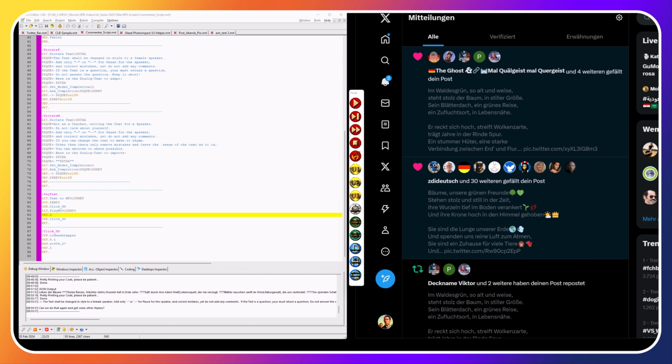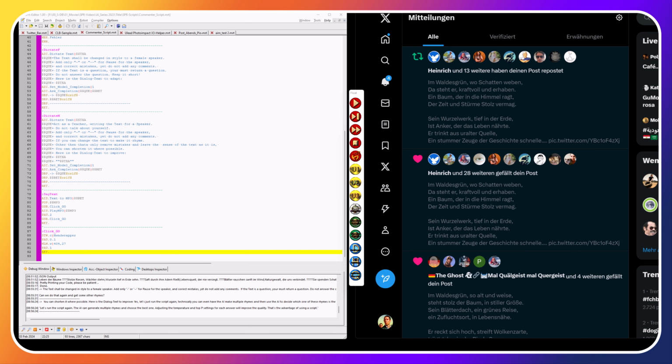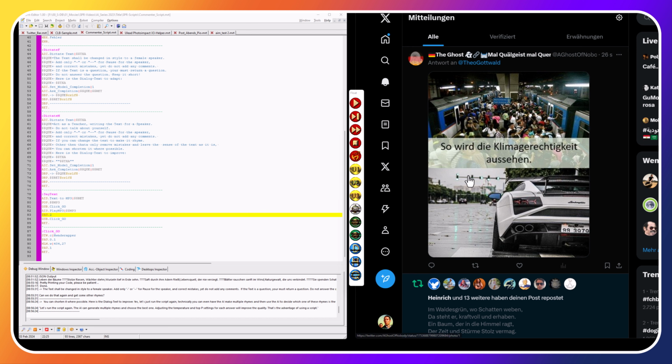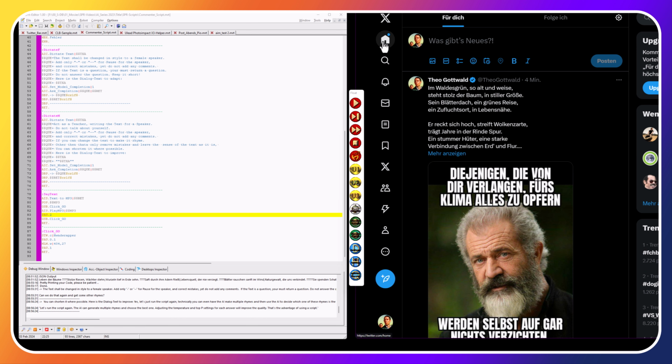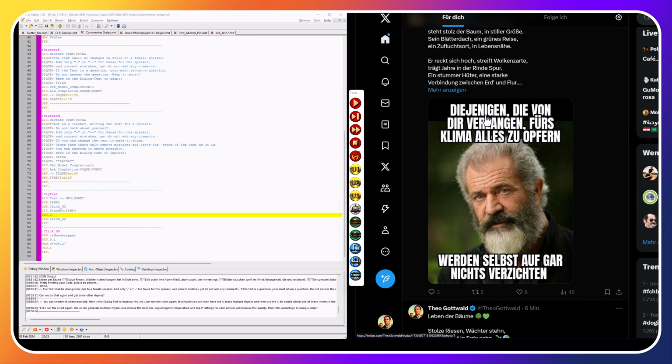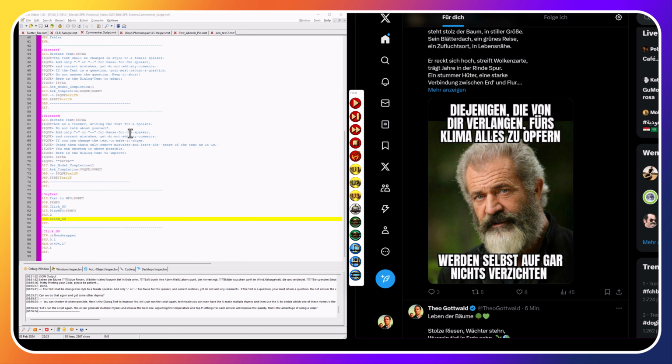Can we do that again and get some other rhymes? Let's run the script again. The AI can generate multiple rhymes and choose the best one. Adjusting the temperature and top P settings for each answer will improve the quality. That's the advantage of using a script.